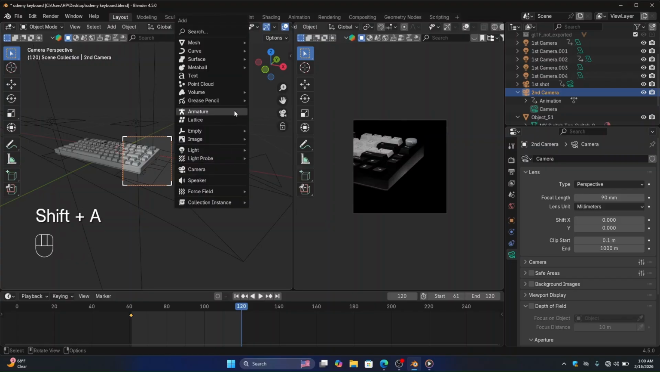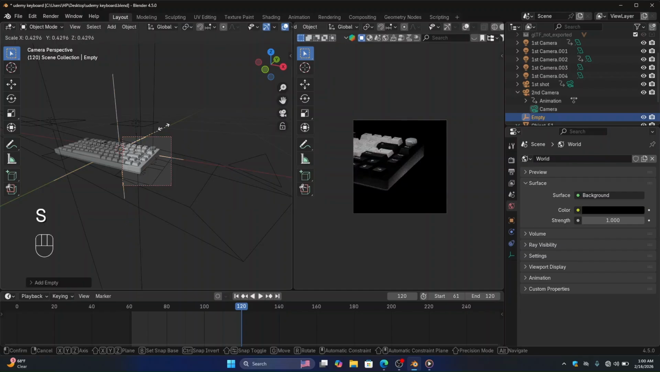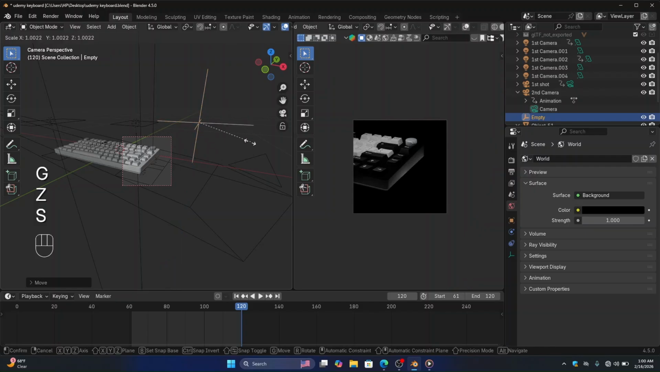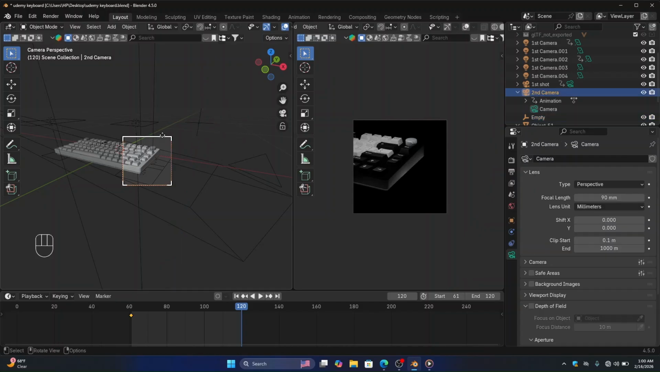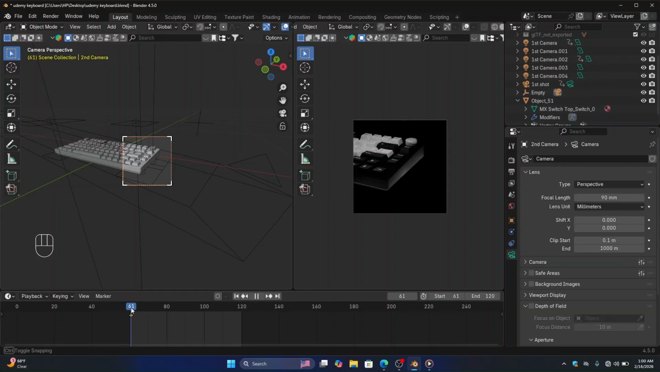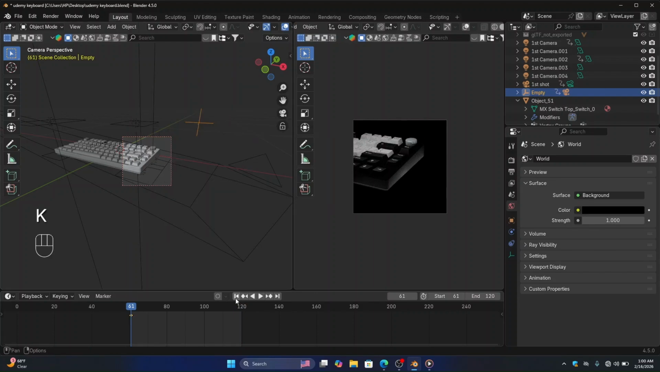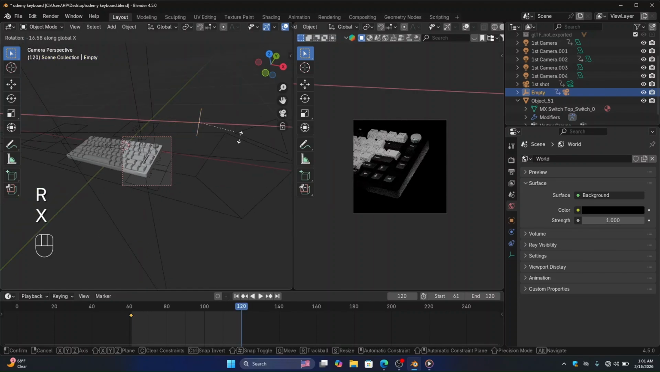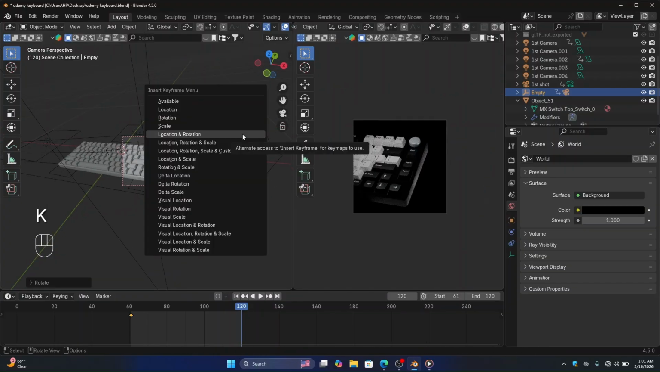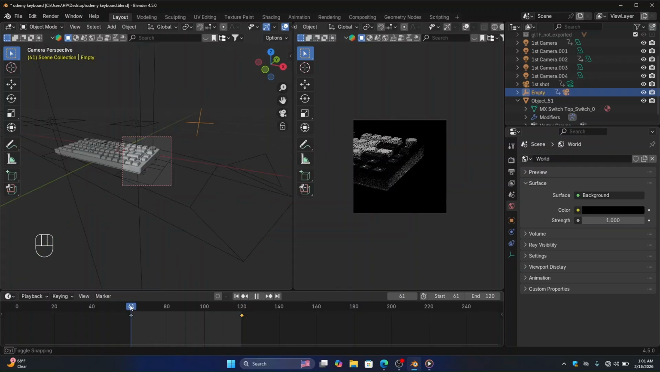Now we have to add an empty in our viewport, like this plain axes, scale it a bit, and then move it like this. And now we are going to select this one, and then select our empty and press Ctrl P on your keyboard, and then set parent to object and keep transform. And with this, we are first going to add a keyframe here at 61 for rotation. After that, we are going to frame 120, and rotate a bit like this, and then add a keyframe again for rotation. And here is the look.